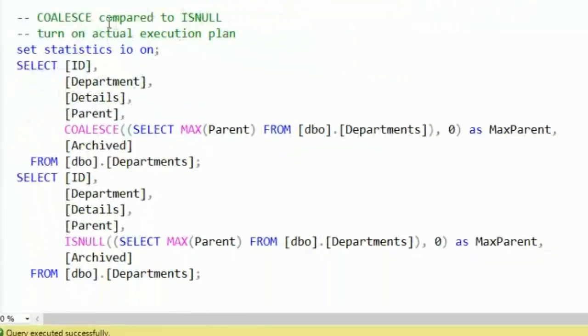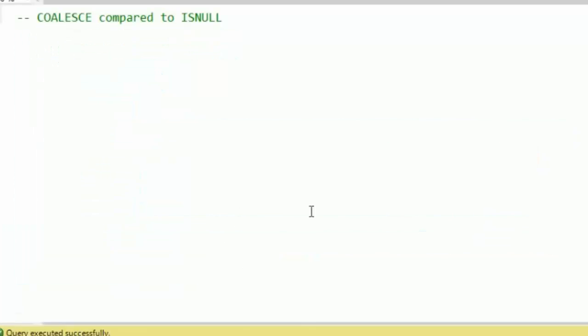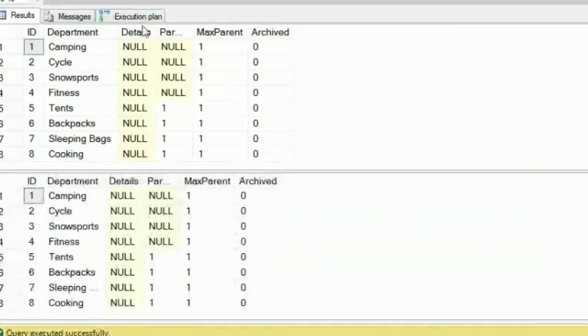Let's take a look at how it compares to isNull. So what I'm going to do is turn on the execution plan here. I'm going to call coalesce on selecting max parent from departments. So it's a subquery or derived table query inside of the select statement. So that's going to get run once for each time through the result set. And I'm going to turn on statistics IO, and I'm going to run it with coalesce, and I'm going to run it with isNull to see how it compares when we're doing just a 2-parameter option, which could work with either isNull or coalesce. We run that. We get the same results back on either of them.